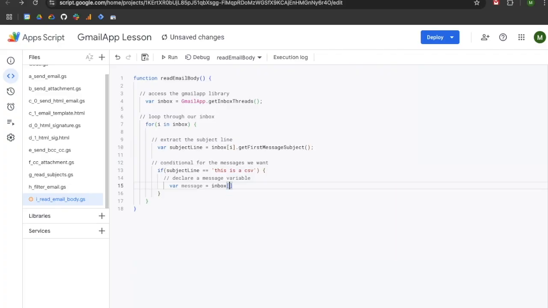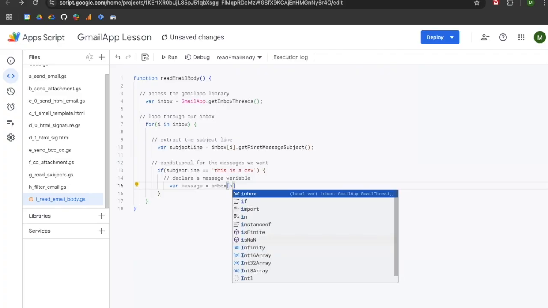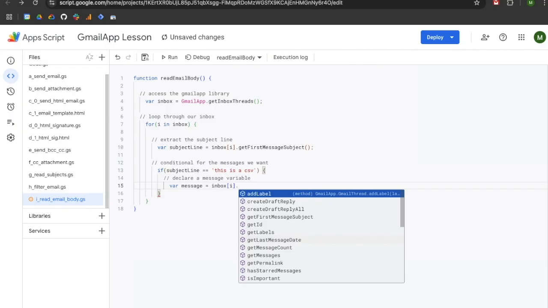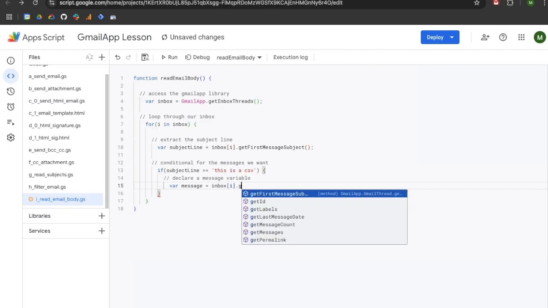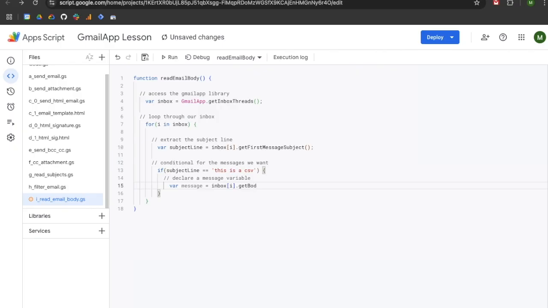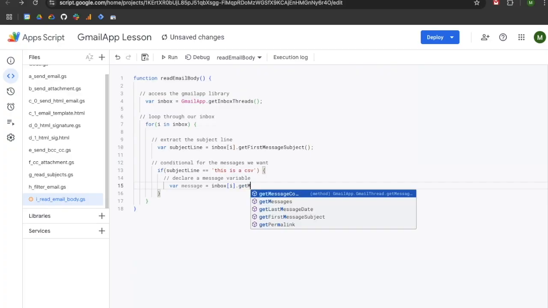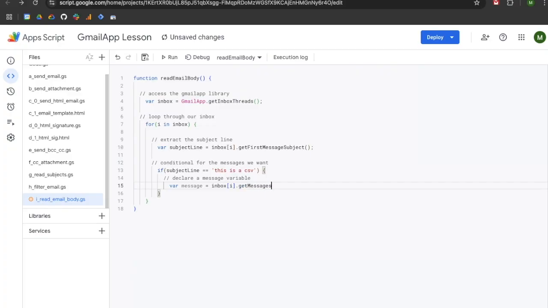So I'm going to use inbox square bracket I. I'm going to go to the right of it. I'm going to use dot, and now you can see I have the ability to get the ID or get labels or get messages or get message count. We are going to use dot get capital B body. Oh no, sorry, we're going to use get messages. And we're going to hit the right arrow on our keyboard and we're going to add a semicolon.